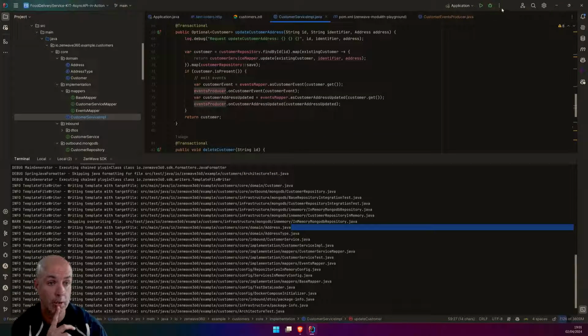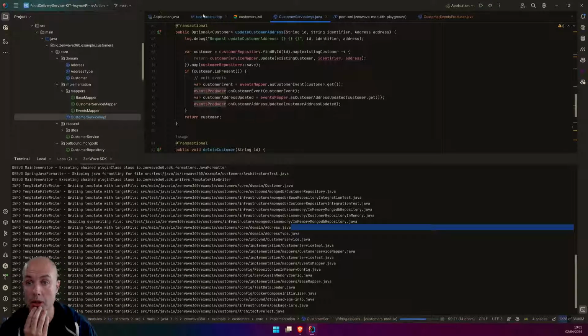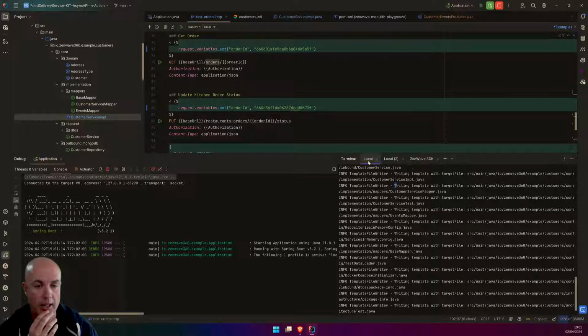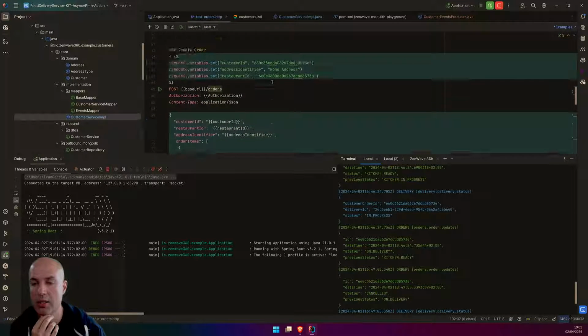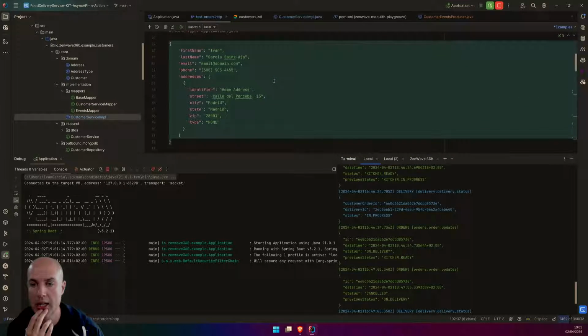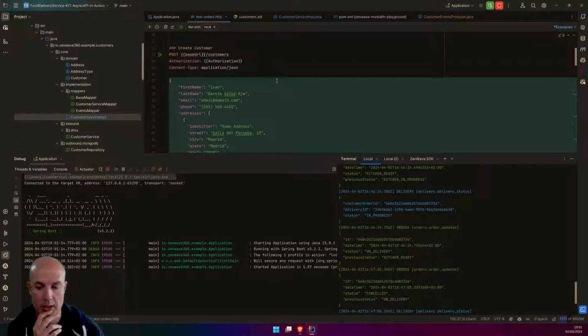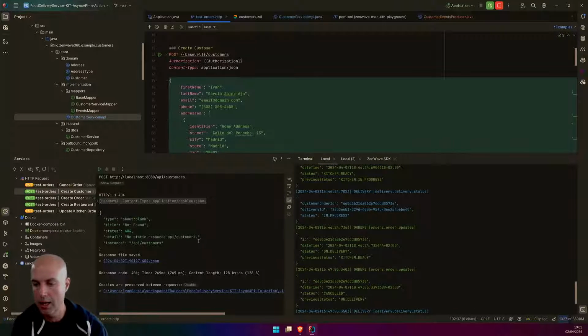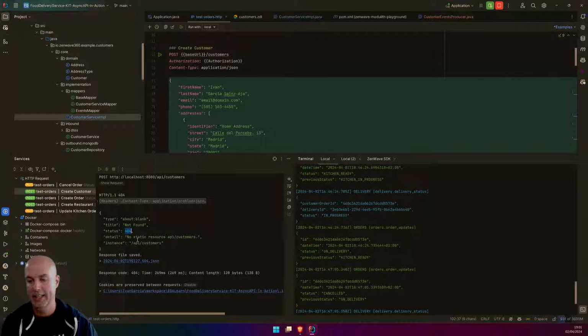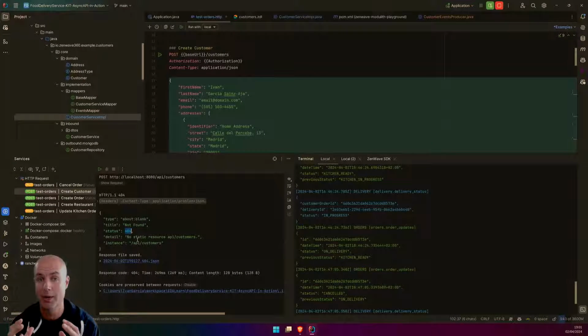Okay, so now I'm going to restart the application to show you that we are still able to create customers and to publish the events. Okay, the application is restarted. I'm going to create another customer. And okay, 404. All right, we have implemented here just the inside of our application. We still need to connect the inside of our application to the outside world.